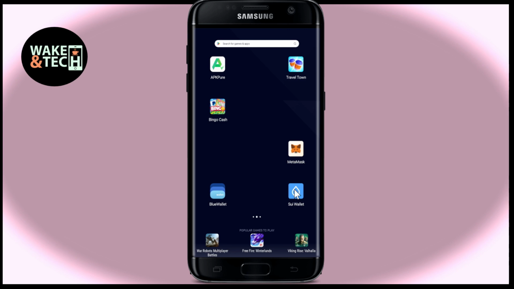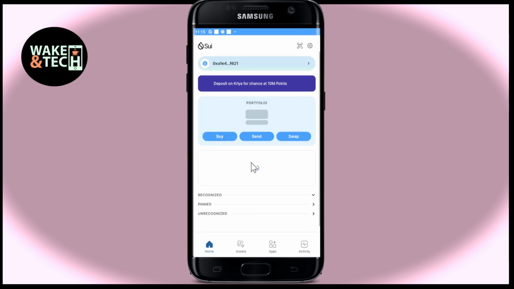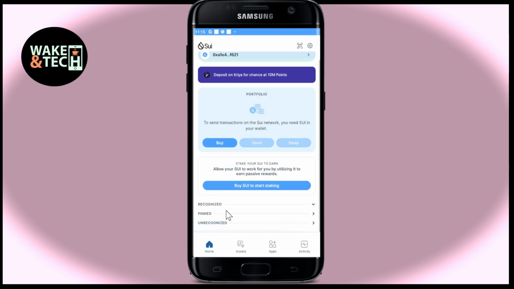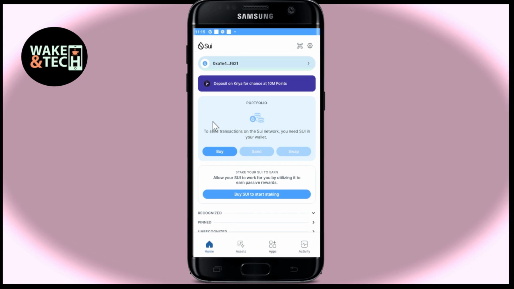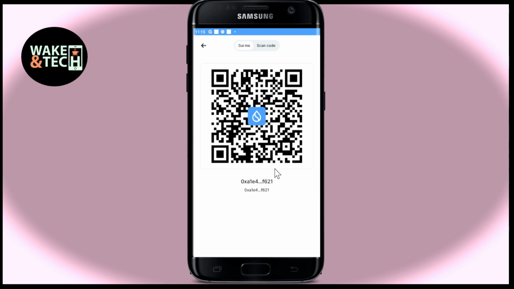First of all, open up the Sui Wallet application on your device. And once you open it up, you will be taken into your homepage after logging into your wallet. Now, from your homepage, you can tap on the QR code icon at the top right corner and you will be shown your QR code.